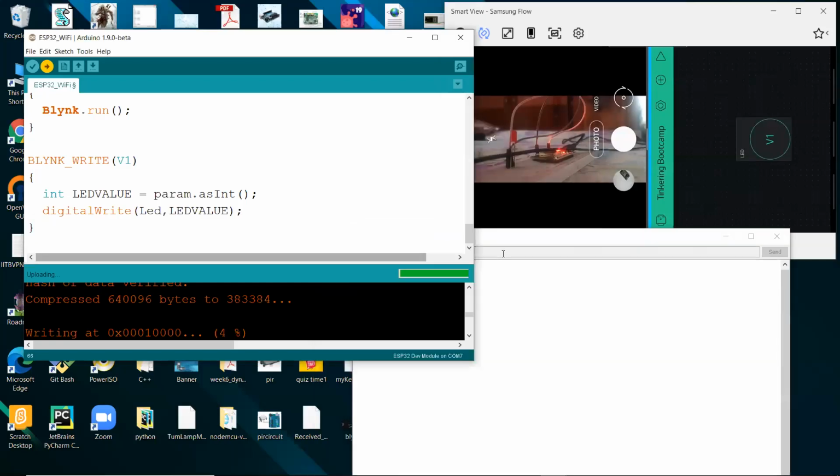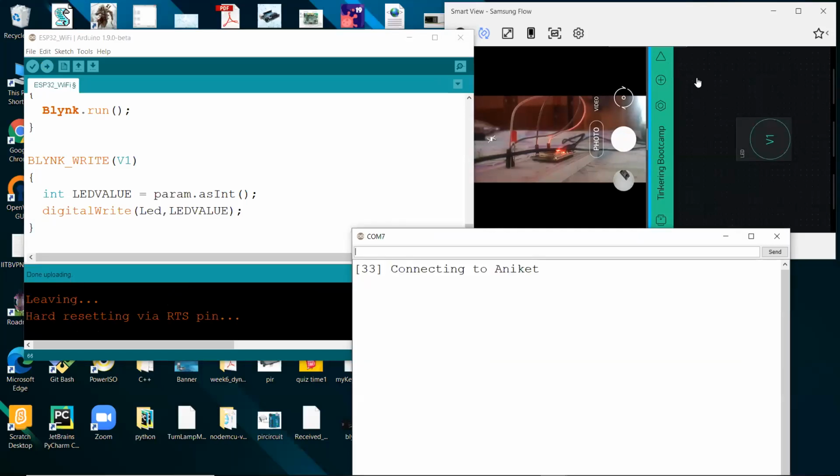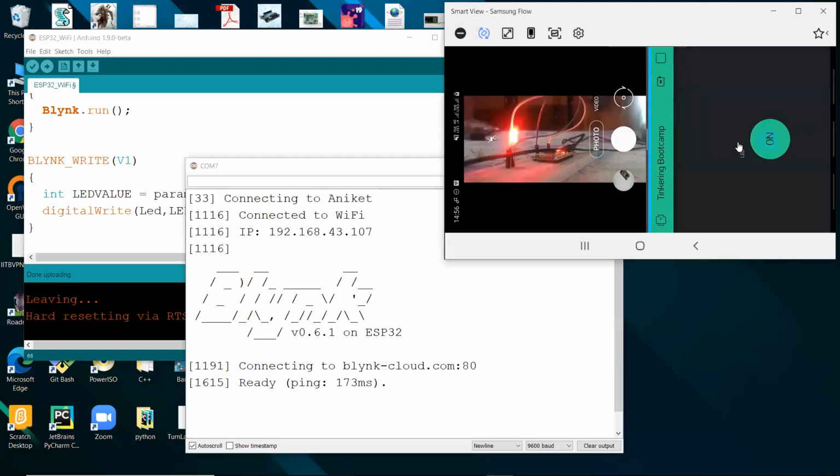Connecting to Aniket, connected, terminal bootcamp connected. Now you will play it. You can see no error there. And as you turn it on, you are on it.